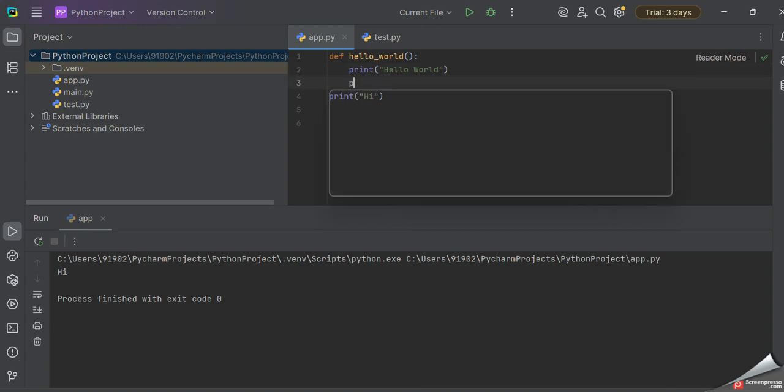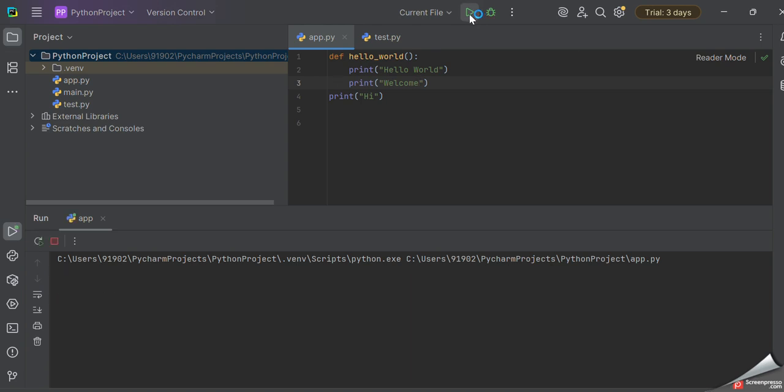Now I will type some more data, Welcome. Now I will try to run this code. Let's see. This code still did not get printed. It means that because of the indentation, this code also belongs to this function.